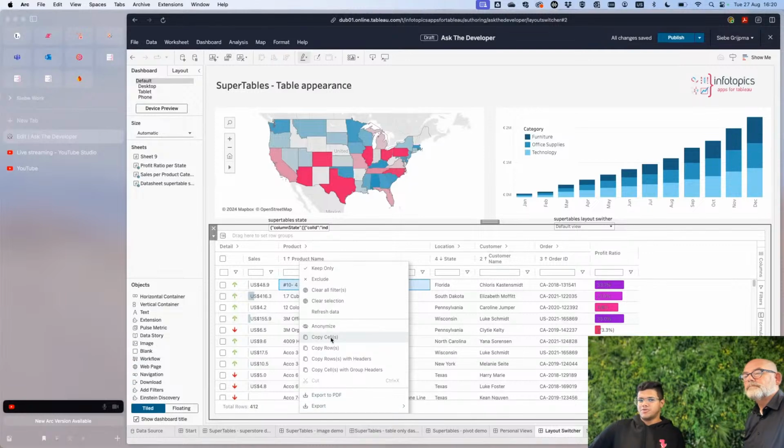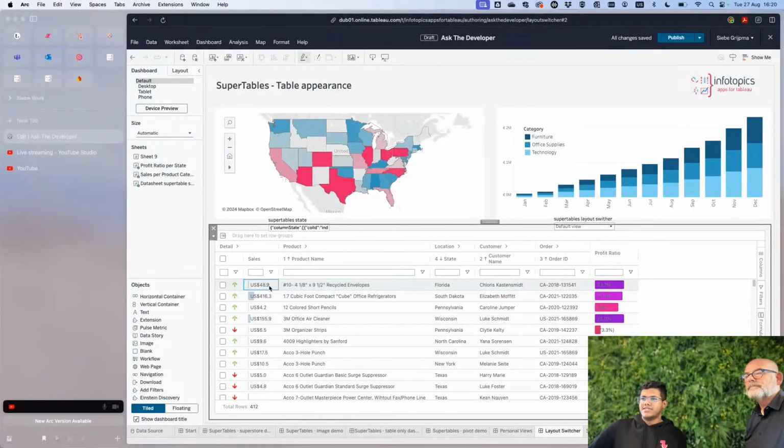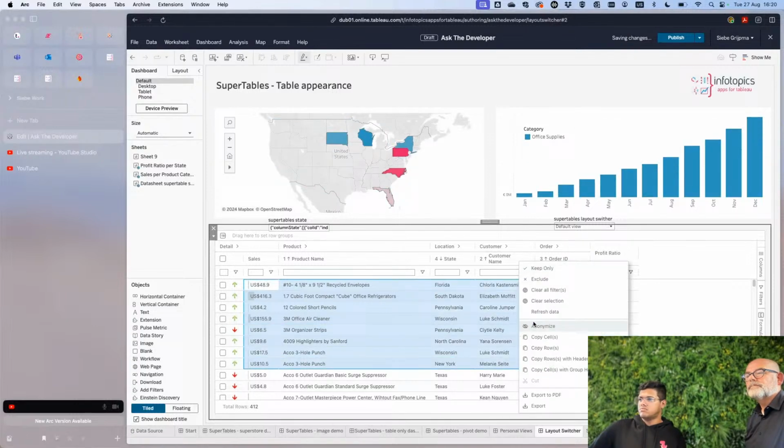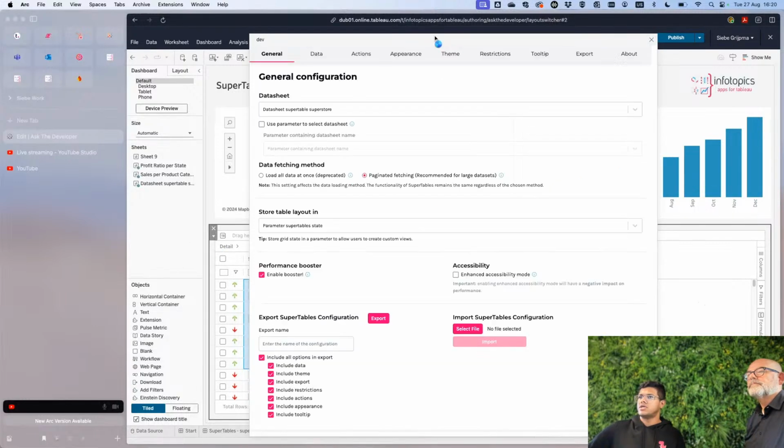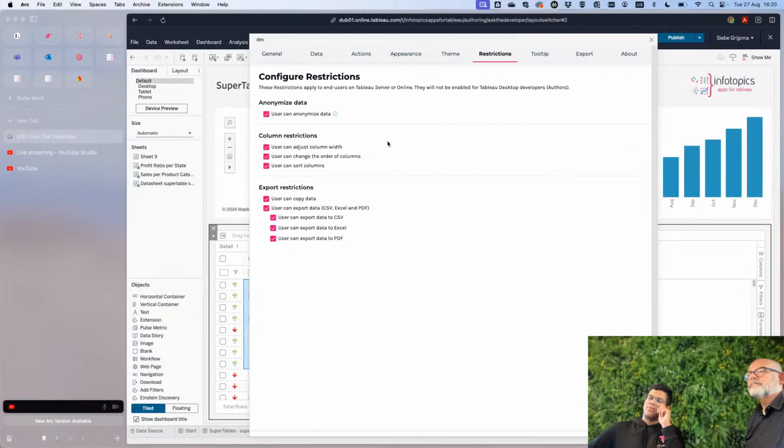And you can also, exporting also means copying data. So you can also copy cells. In fact, you can select as many cells as you want, and you can just right-click and say copy cells. Now, obviously, if you don't want that to happen, if you don't want information to be exported or copied outside SuperTables, there is a feature in the configuration. It's under the restrictions tab. So this tab is not just restricted to the data, but also other kinds of restrictions. But right now we're focusing on export restrictions.